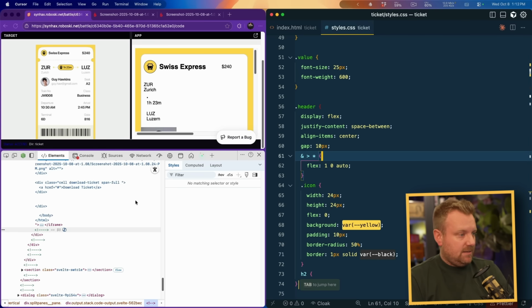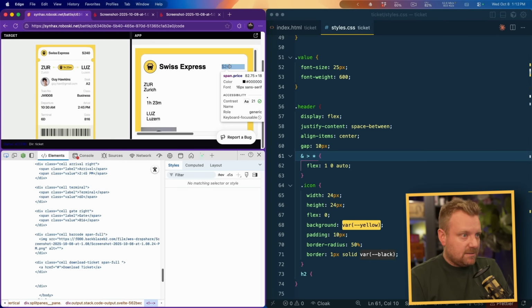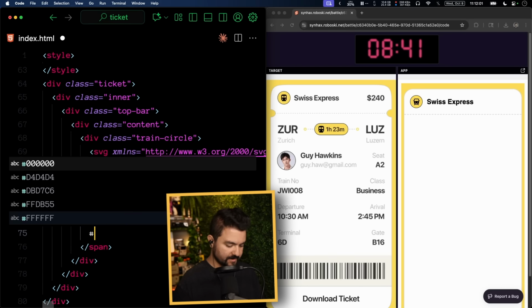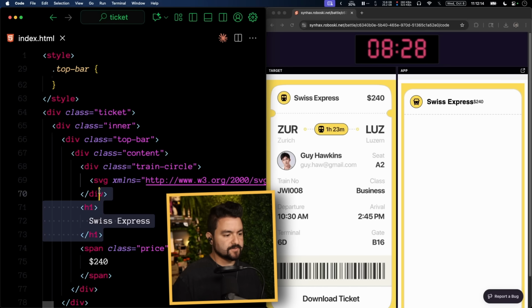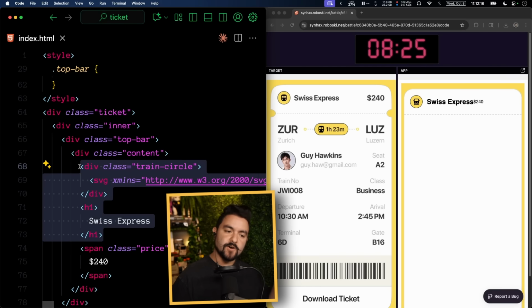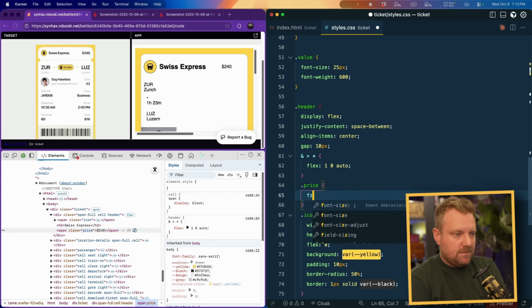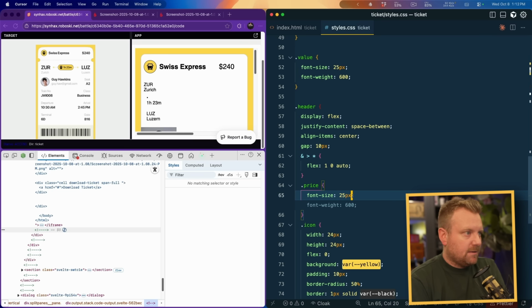Okay. And then the price, is there a class on that? Yeah. So we've got that. And then we need the pricing. So 240. I am going to put the train circle and the title in its own element, so that way I can just do justify content space between, and it'll push that price all the way to the right. Price is font size 25px.